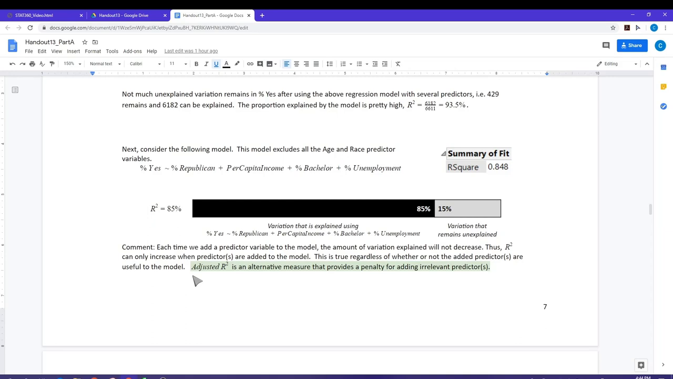Now, every time we add a predictor variable to the model, the amount of variation explained is not going to decrease. And in fact, it shouldn't. But what that means is that I can add a whole bunch of terms that have no predictive ability to my model, making the model more complicated, but my R-squared is never going to go down. The R-squared just ignores the fact that I have put a whole bunch of predictors in the model that aren't useful. So R-squared does not take the number of predictors into consideration. However, the adjusted R-squared is going to. The adjusted R-squared is an alternative measure that provides a penalty for adding irrelevant predictors into the model.